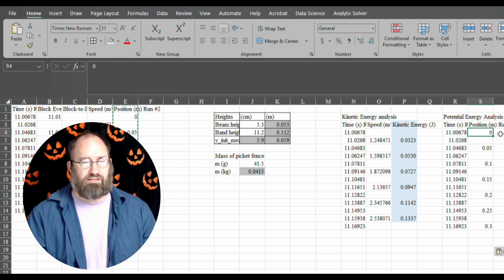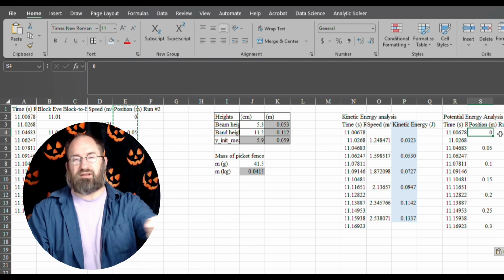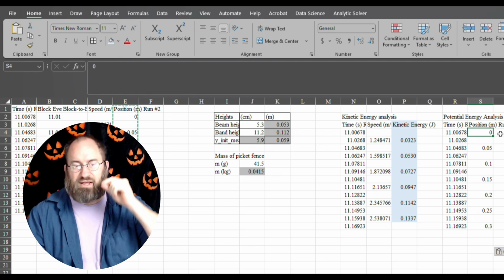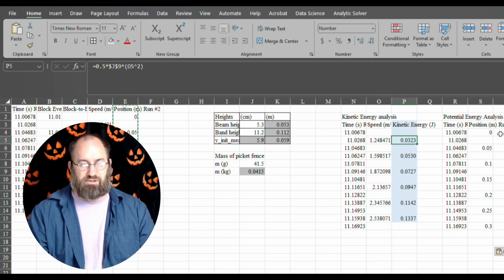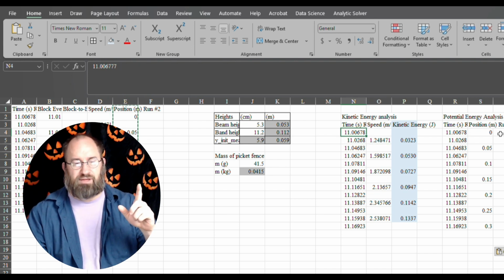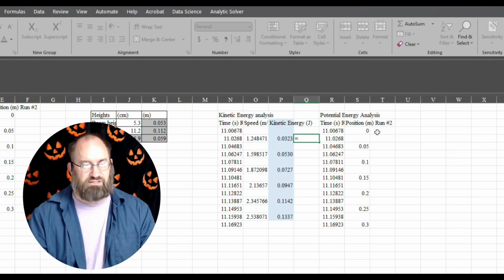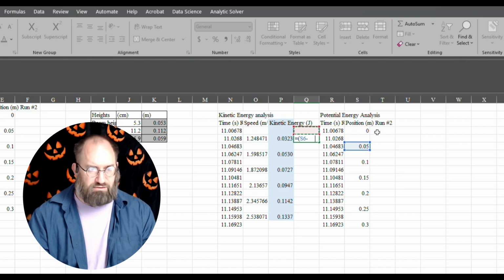And here's the trick now. These are the absolute position where it knows 0 is that first band, and so every successive band is 5 centimeters away. But that's not where the kinetic energy is placed. As a matter of fact, what's happening with the kinetic energy is it says, okay, I've got this timestamp here. Remember, it's distance divided by time, equals final minus initial, divided by delta t.